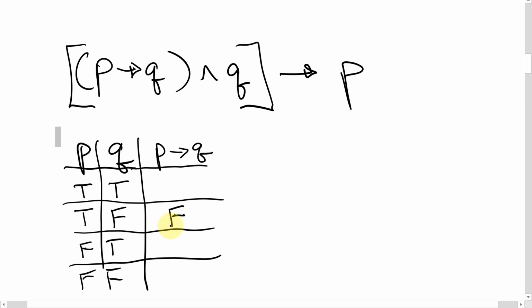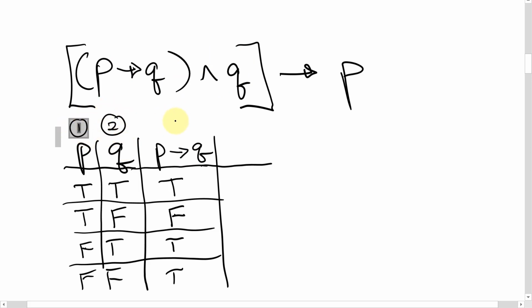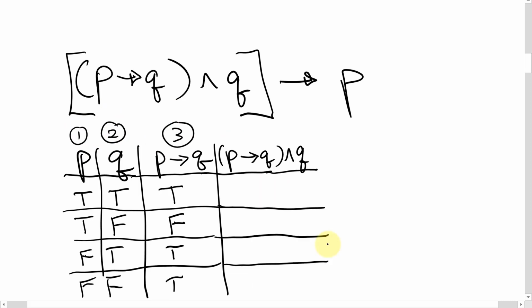If it goes from true to false, then it's false. Otherwise, that conditional is a true statement. The next column, I could do the and of the two premises. And so that's just an and of columns. This is column 1. Here's column 2. This is column 3. I'm trying to do an and of column 2 and 3.